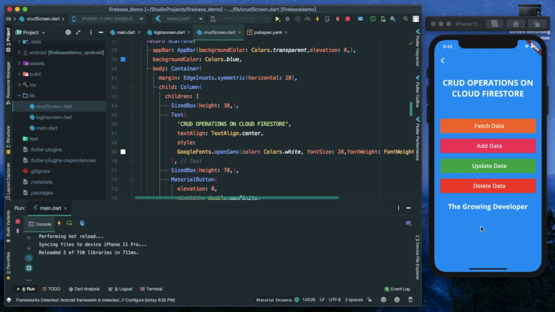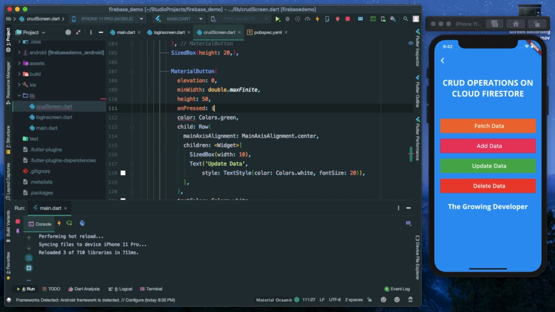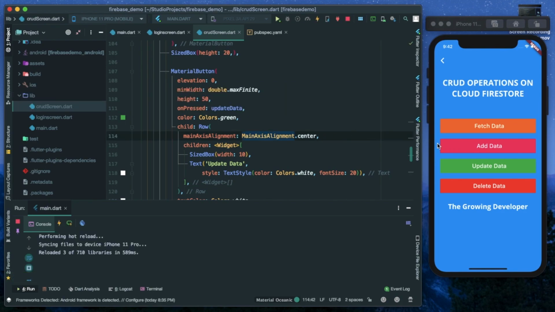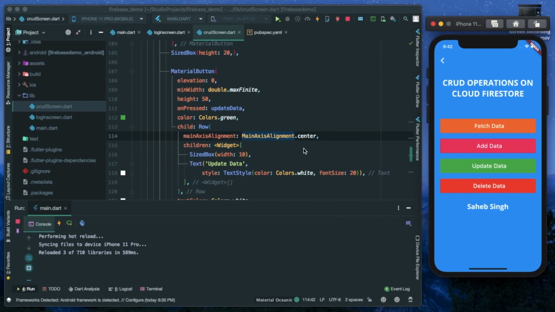So you see here we have the growing developer. Let's move to this here, remove this on press, and I'll write update data here. We are calling the update data method here. Save this, and let's see, update data, and the updated data is now Sahib Singh, and here also you can see that the data is getting updated.